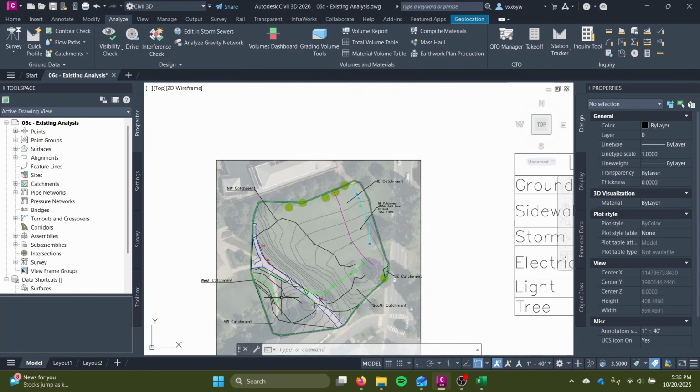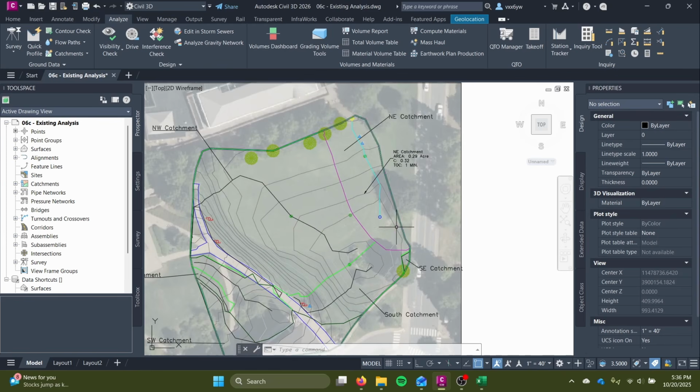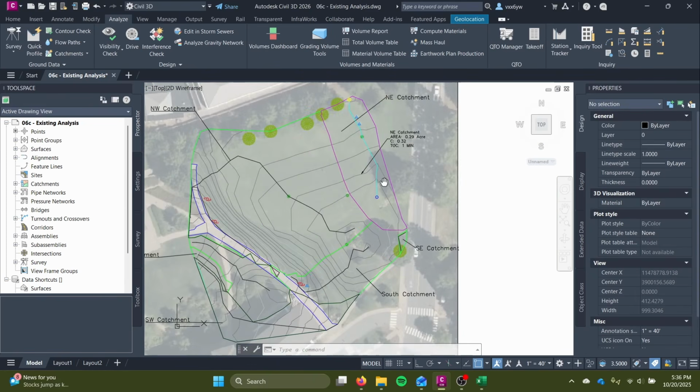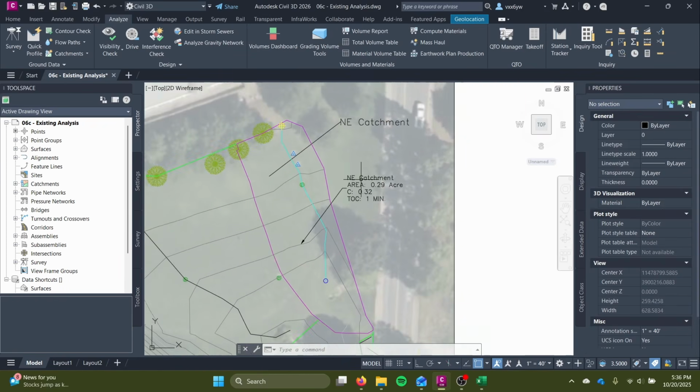Make all of your catchments, as I will do here in a second, transfer that information over, and you will need to submit a plan sheet showing your stormwater analysis with all of these catchments created.